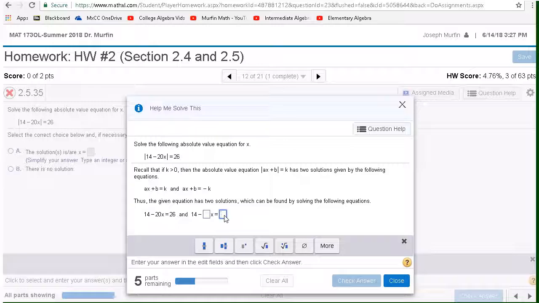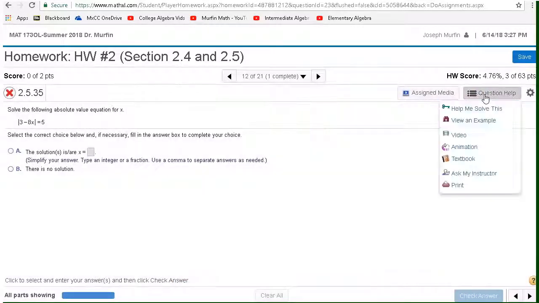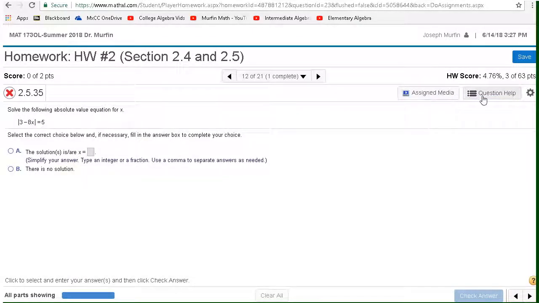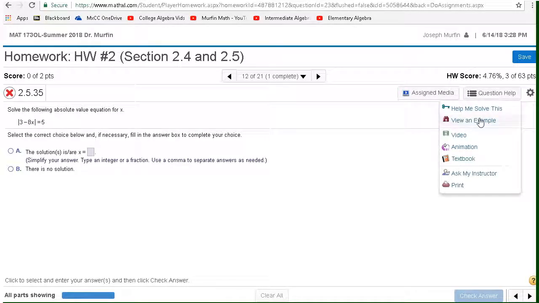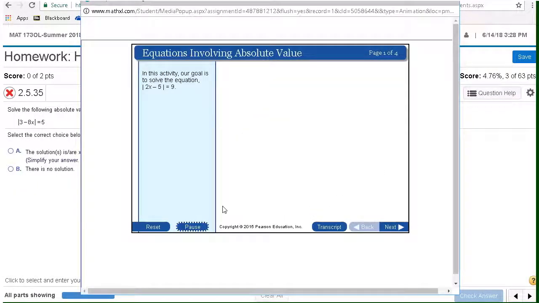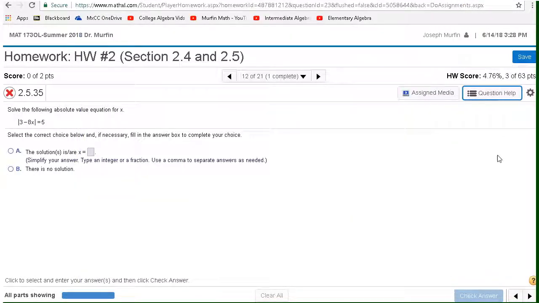You'll notice some of them will have videos. I think in this case the video is the same video we saw a little earlier. But that's in there as well in case I didn't assign one in the assigned media. They might also have some videos associated with them. It also has an animation for this one. Not all of them have this, but some of them do. So those are similar to the videos that walk you through step by step.